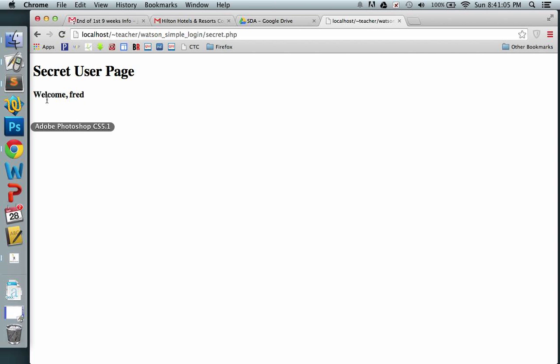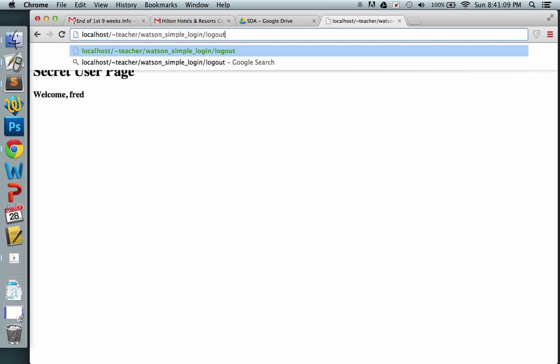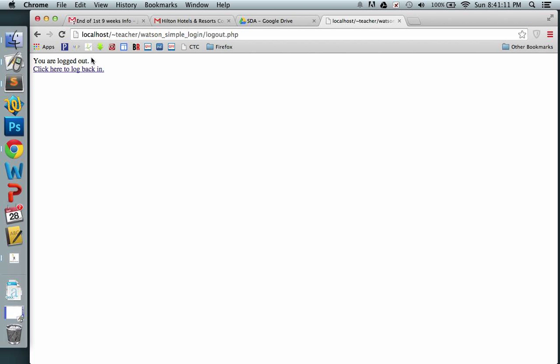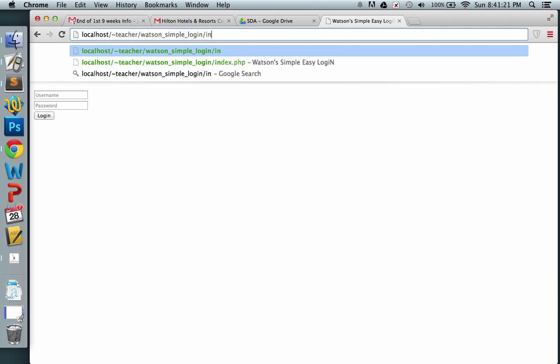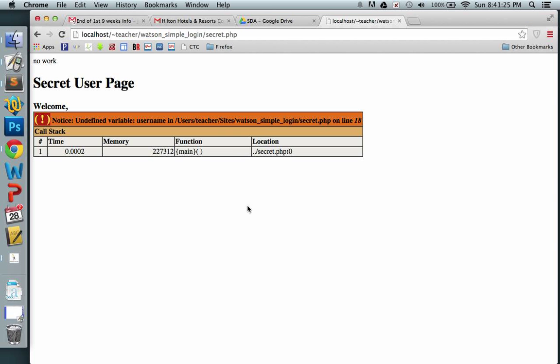Go back to Chrome, and if we go to logout.php, you're logged out, click here to go back in. Now here's the thing, you saw how we went to another website and we were able to come back to our secret page. If we go back to secret.php, no work. And of course we had the undefined variable on that page.